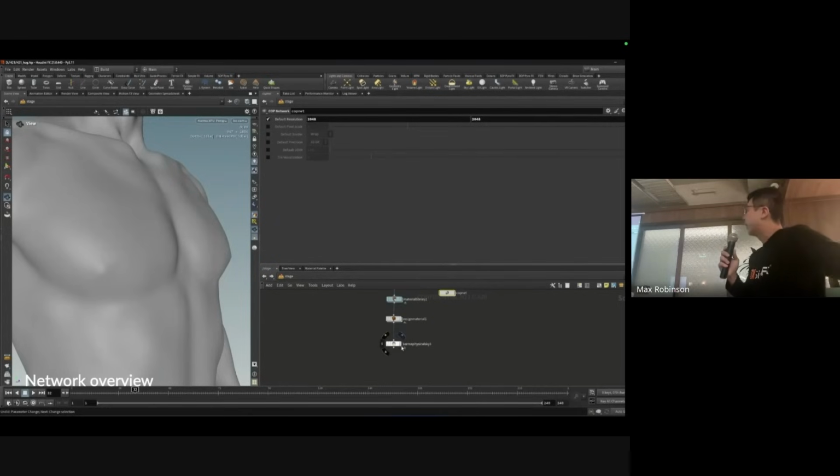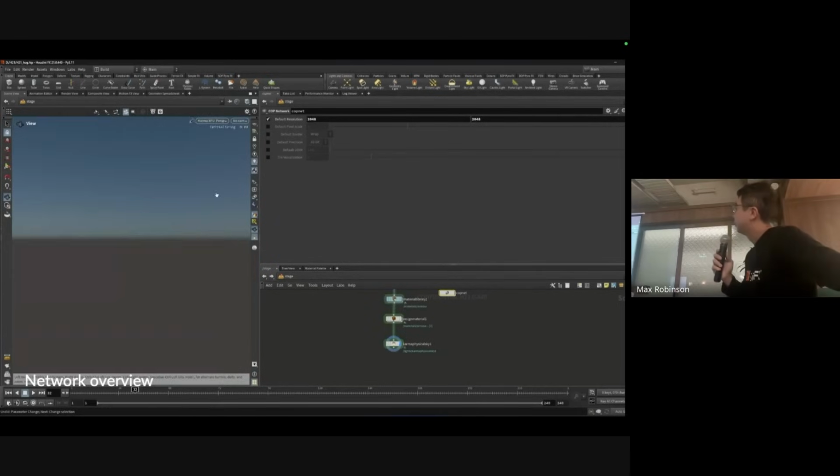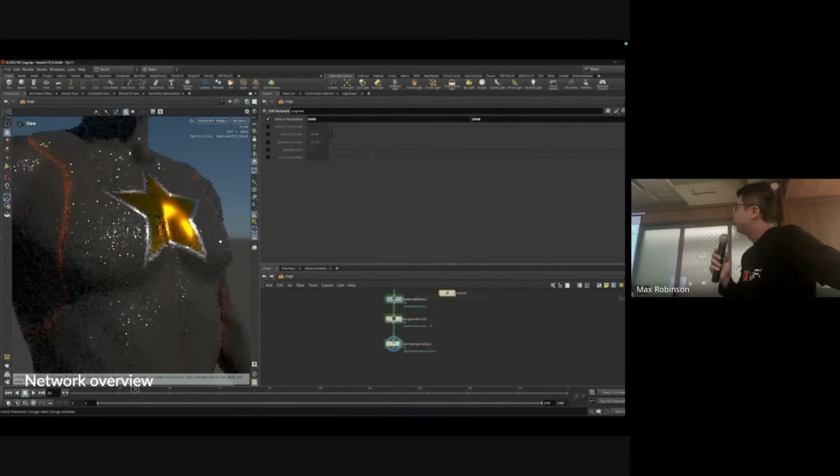And since we are in Solaris, of course, we can use Karma. So here's Karma XPU with a fast render.